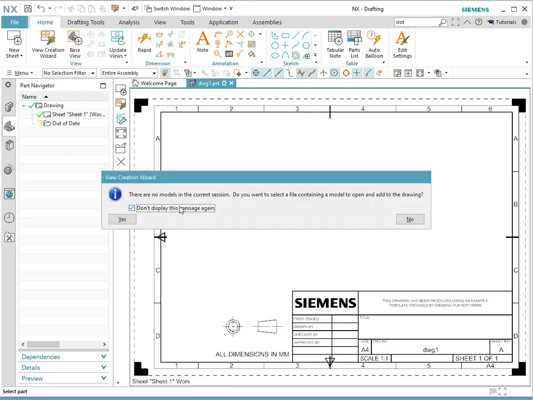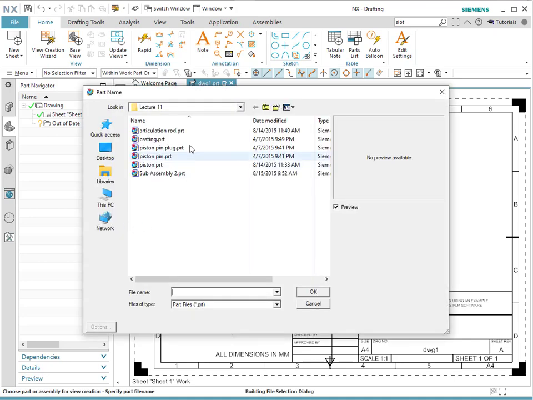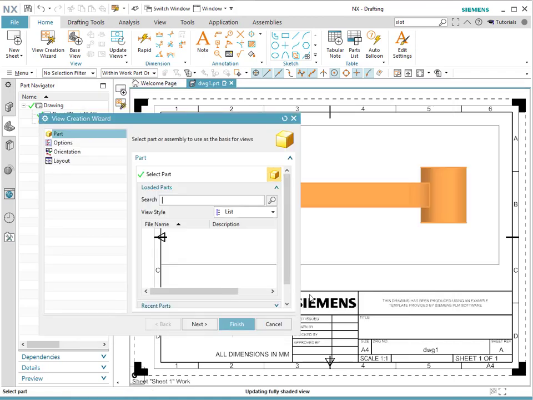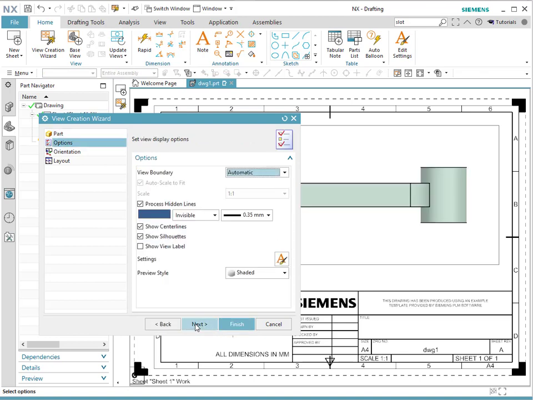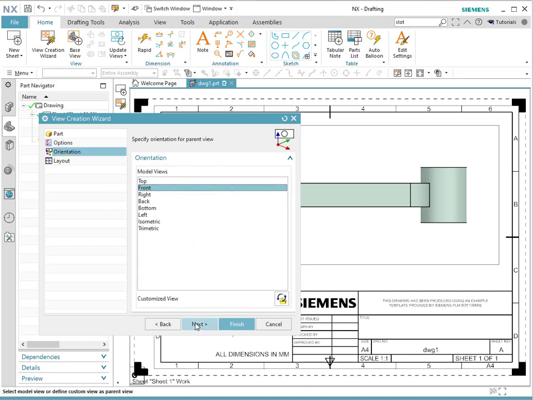We're going to make sure that this is clicked, and we're going to say yes. And then it brings you to a menu to choose the part that you would like to create a drawing for. We're going to do articulation rod, which we used in the previous lecture. And then we're going to follow the instructions. We're going to go into next. For now, we're going to keep it shaded. However, notice that you have multiple choices. We're going to go into next.